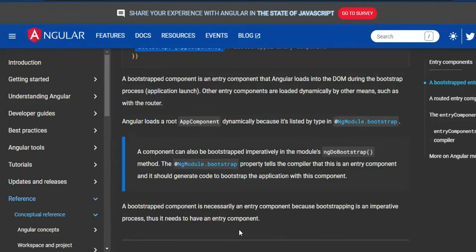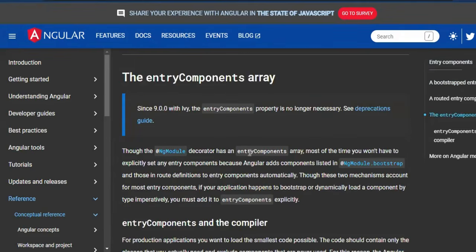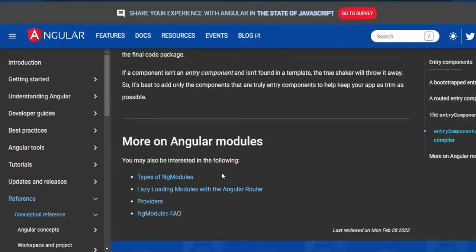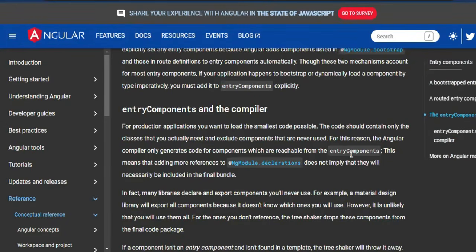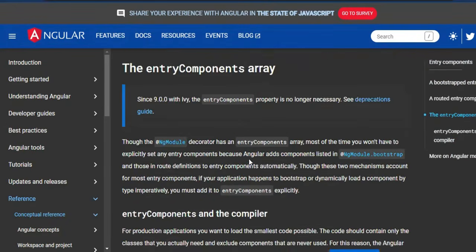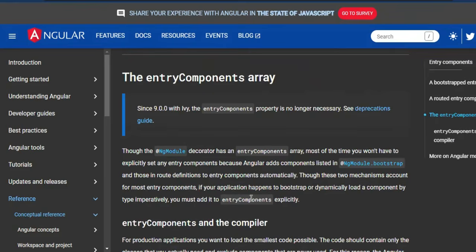Let me show you that, here it is. We use multiple techniques. We can also see this one: two mechanisms account for the most entry components if your application happens to bootstrap or dynamically load a component by this one. At that time only. So I can show you some example of what that is.